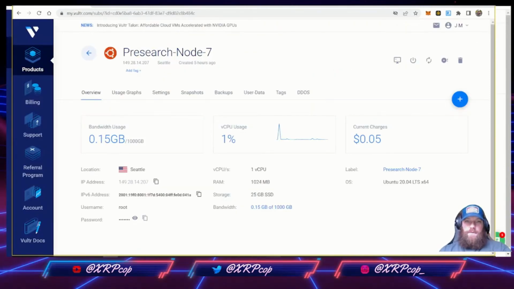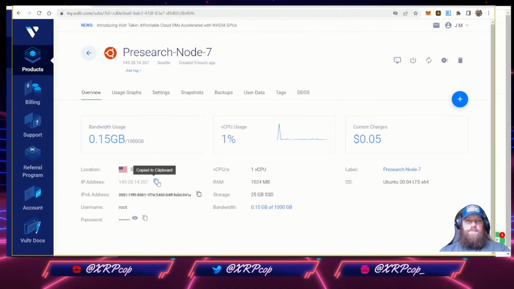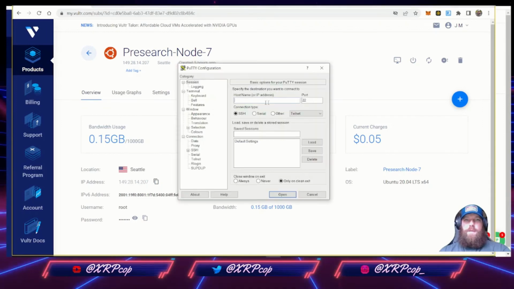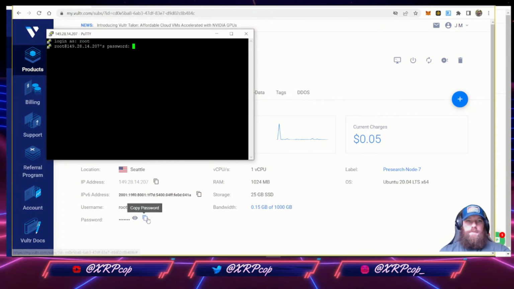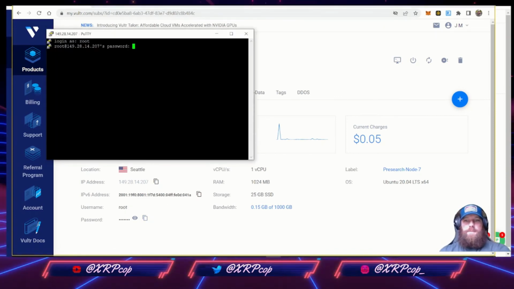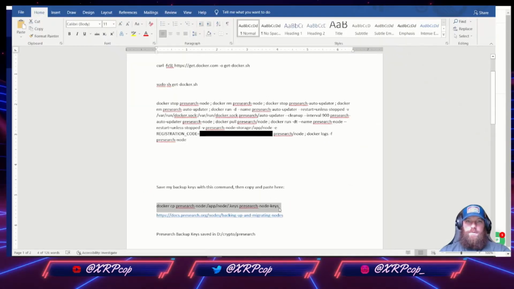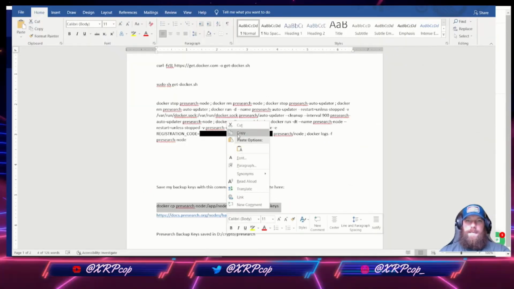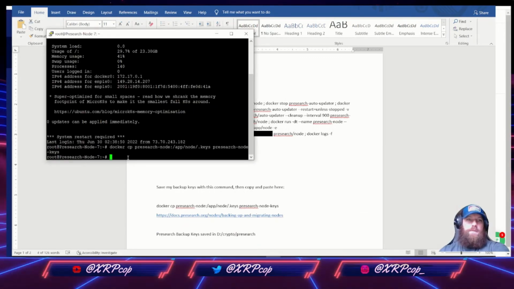So basically, we're going to need PuTTY and SCP for this. So we're going to get our IP address from Vultr, and we're going to put it into PuTTY. And again, it's root as your username. Copy your password, paste it. Okay, so we're at the prompt here. We're going to go to our Presearch key command and right click. We're going to run it.